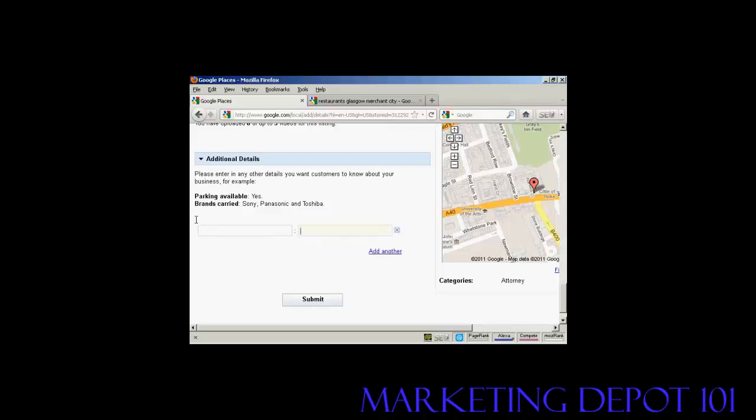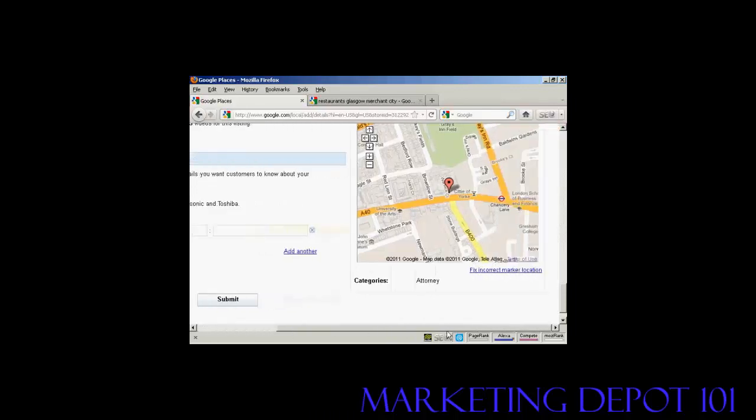And you can see the examples they give here, like parking available and yes. So if you were going to do that, you'd put parking available in this box here on the left, and yes here in this box on the right. I'll just scroll over a bit here and show you.